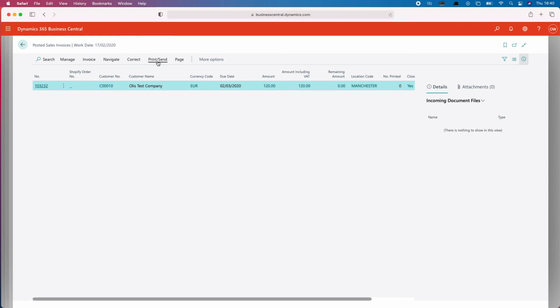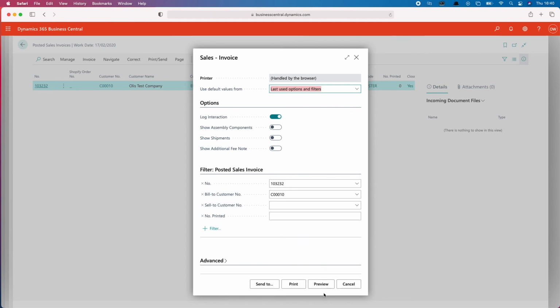So if I was to now go into a customer record and print an invoice, I'd get a different layout for this customer than I would for the rest of it.